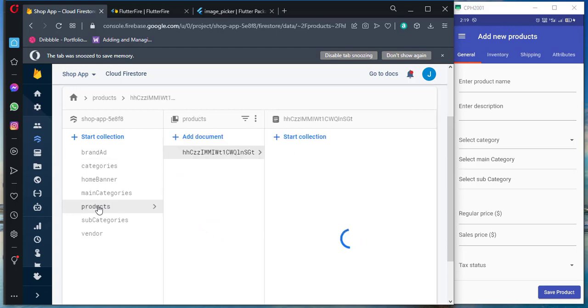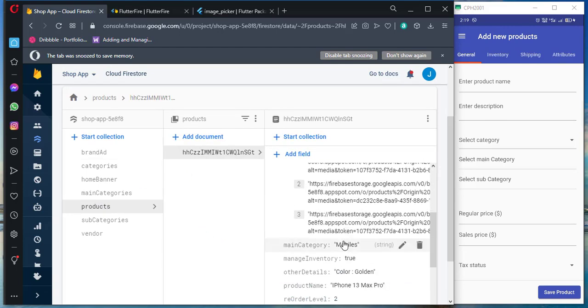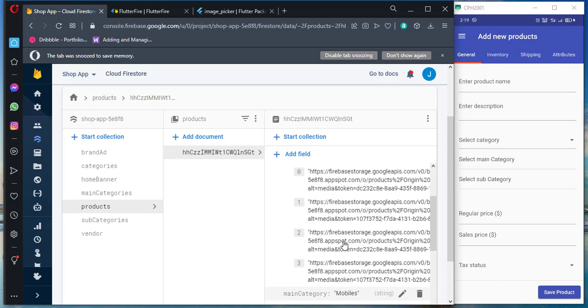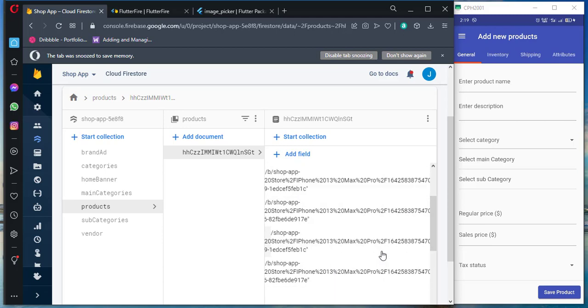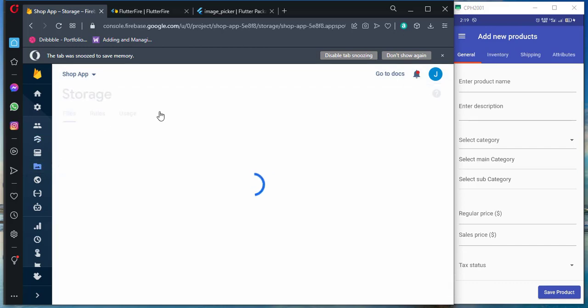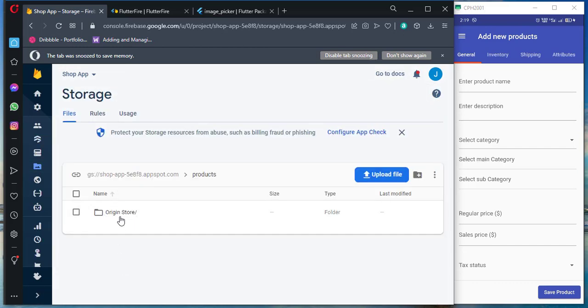Okay, let's come to Firebase storage, products. Okay, we have actually URLs here, they are all different URLs actually, but the thing is, we got only one image, that needs to be changed. Origin store. If we go again, we have product name.